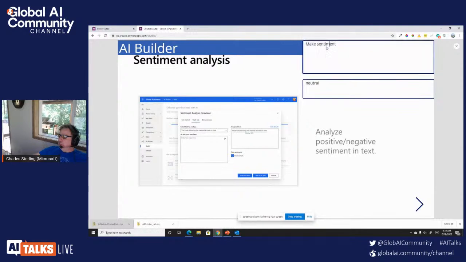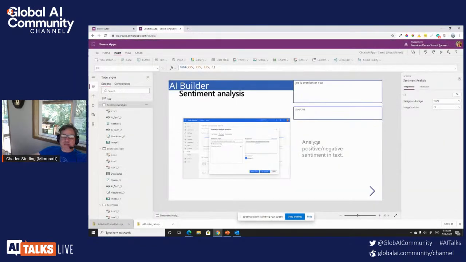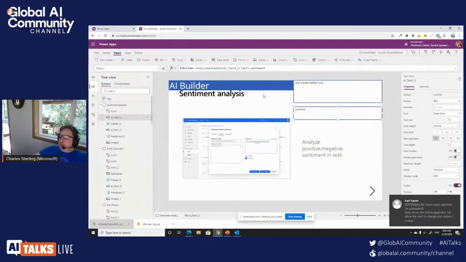Okay, so now when I hit enter and run this, and type in, Control A, Joe is even better now. It's grinding away because it's actually running every time I do it, and this is of course positive. So that's how easy it is for you guys to get started with implementing artificial intelligence or machine learning in your application. This line of text, that's it.